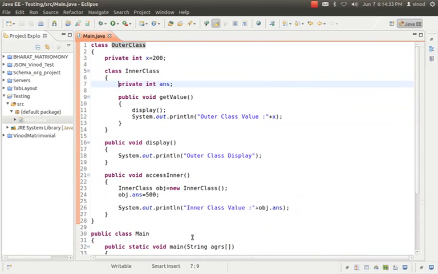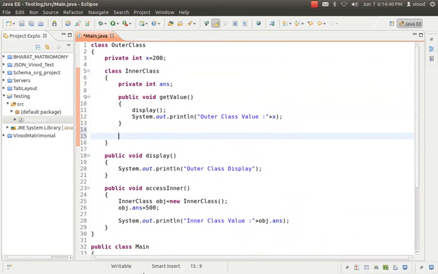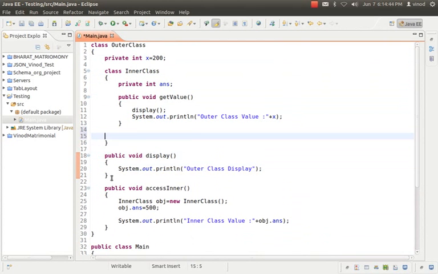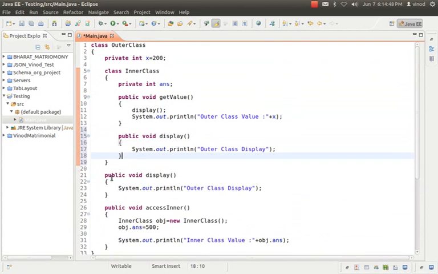Now, as you know, you can access the display method. Something may come to your mind: suppose the inner class also has a display method. This is quite a possibility, so a question may occur. What will be the output?